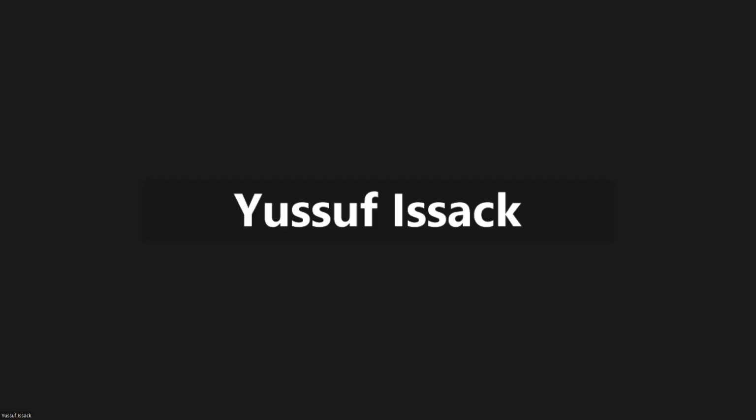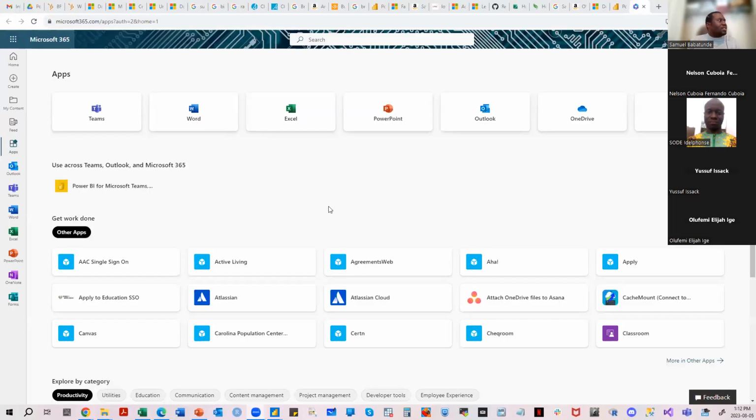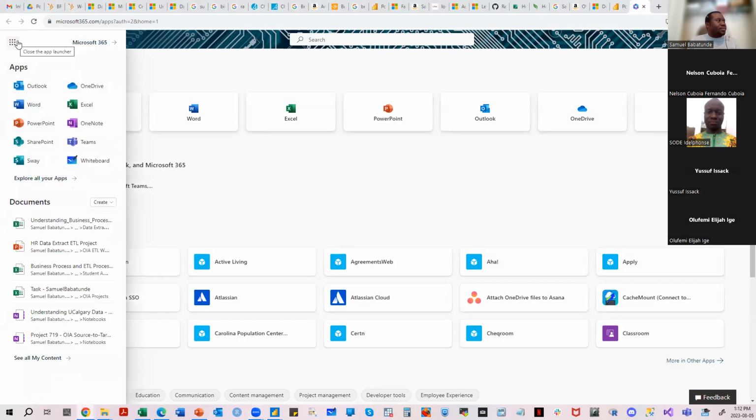Can you see my screen? Not yet. Oh, I'm not sharing yet. Sorry. I'm trying to be careful before answering that question. Can you see? I got to this place by just clicking this. I don't think I know all the Microsoft 365 tools, and that's why I'm trying to be careful before answering you. You say, explore all your apps.